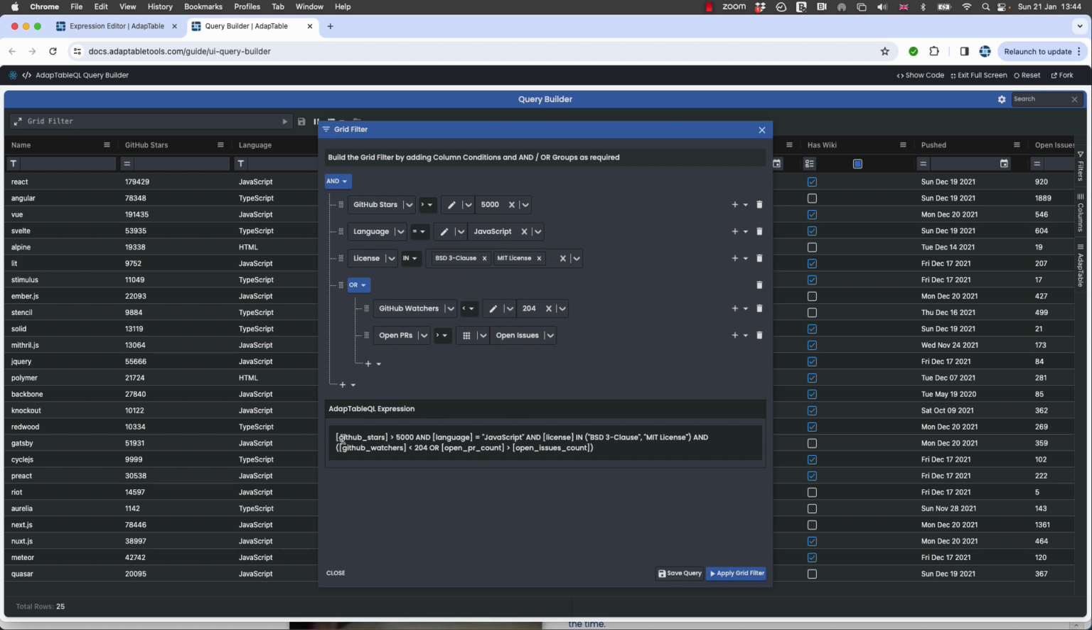And there we are. So this is our slightly complex expression where we said all these three conditions have to match, or one of those two. And there we are. That's the query builder.